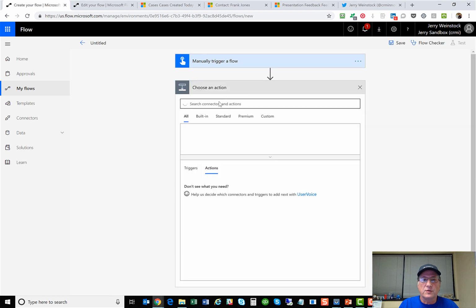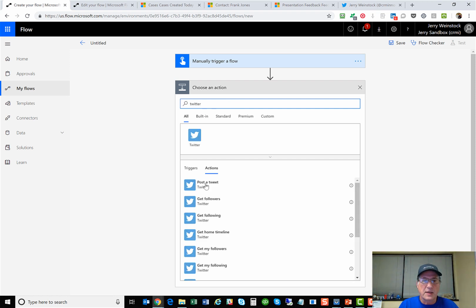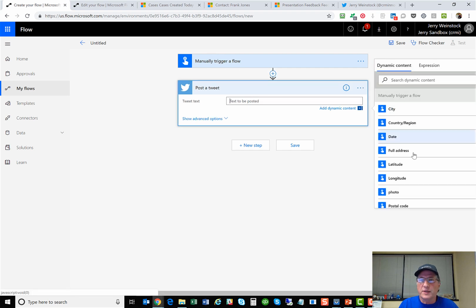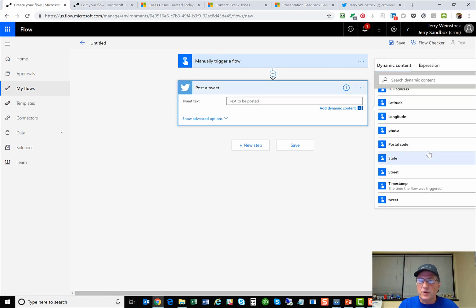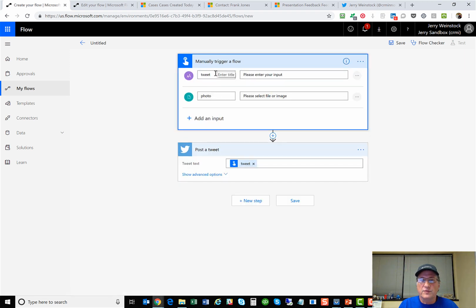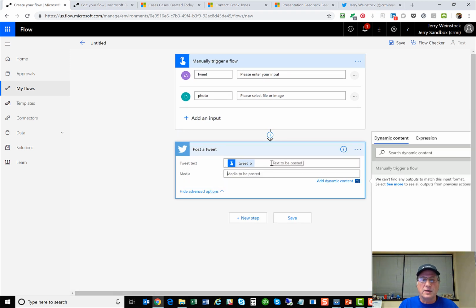New step is to look for a Twitter action, and I want to post a tweet. What's the text to be posted? It's going to come from my triggering event. So I've got tweet here. Remember, it pulls this value here, the prompt. And now I've got some advanced options here. There's only really 2 things you can do: the text you're going to tweet and then attach any media.